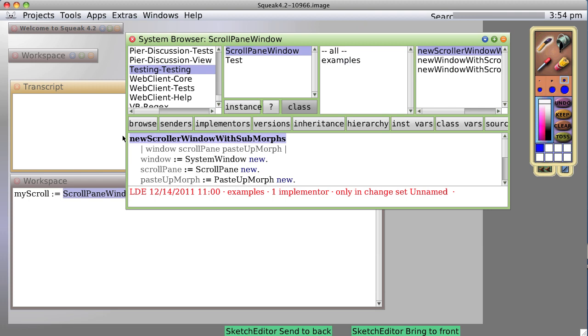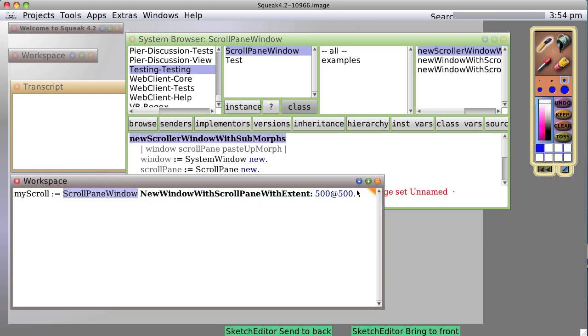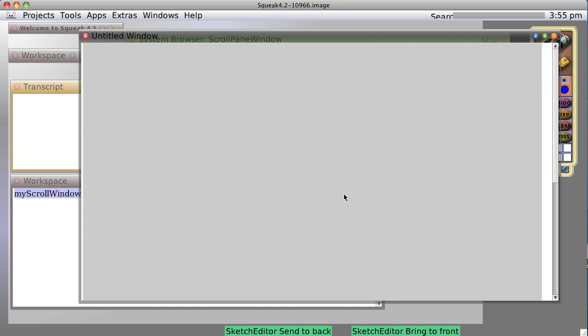So, let's start. I'm going to make that array of parts of the window so we can see what's going on easier. My scroll window. Stray typo. And there we have our window, which we will resize.